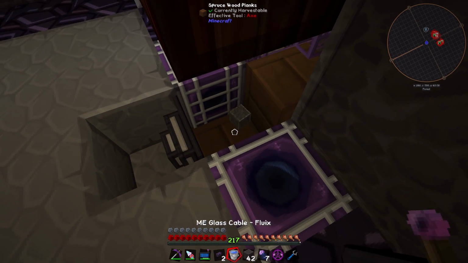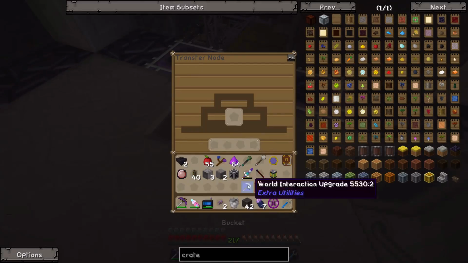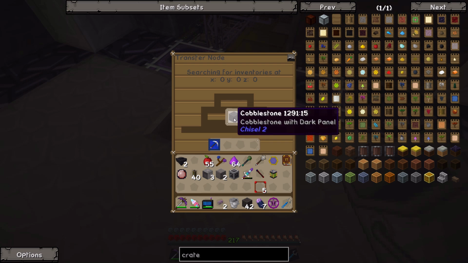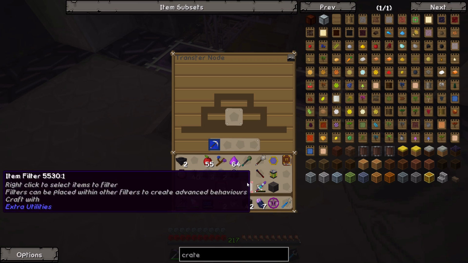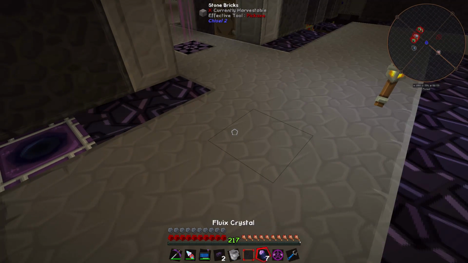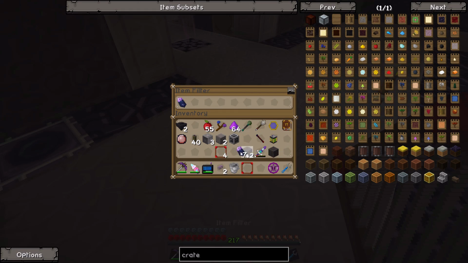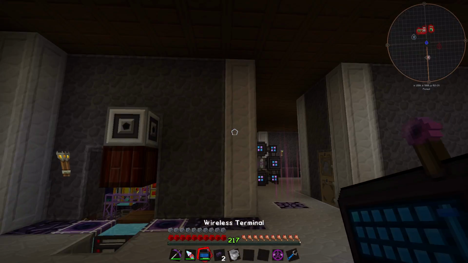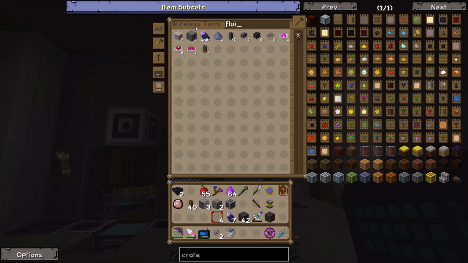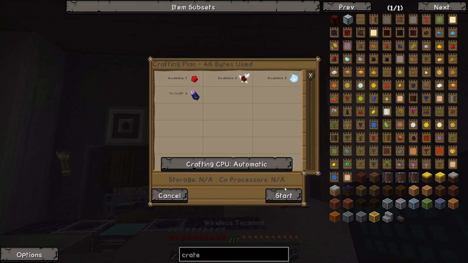And then if we put this back down, we can go ahead and put a world interaction upgrade in there, and it's going to pick up anything that's in front of it, e.g. the cobblestone we just broke. But if we were to go ahead and put a filter in there, it will only pick up certain items. For example, Fluix crystals. So now, if we were to throw that in there and request another set, let's see, Fluix crystals, request 2 again, just to make it easier.